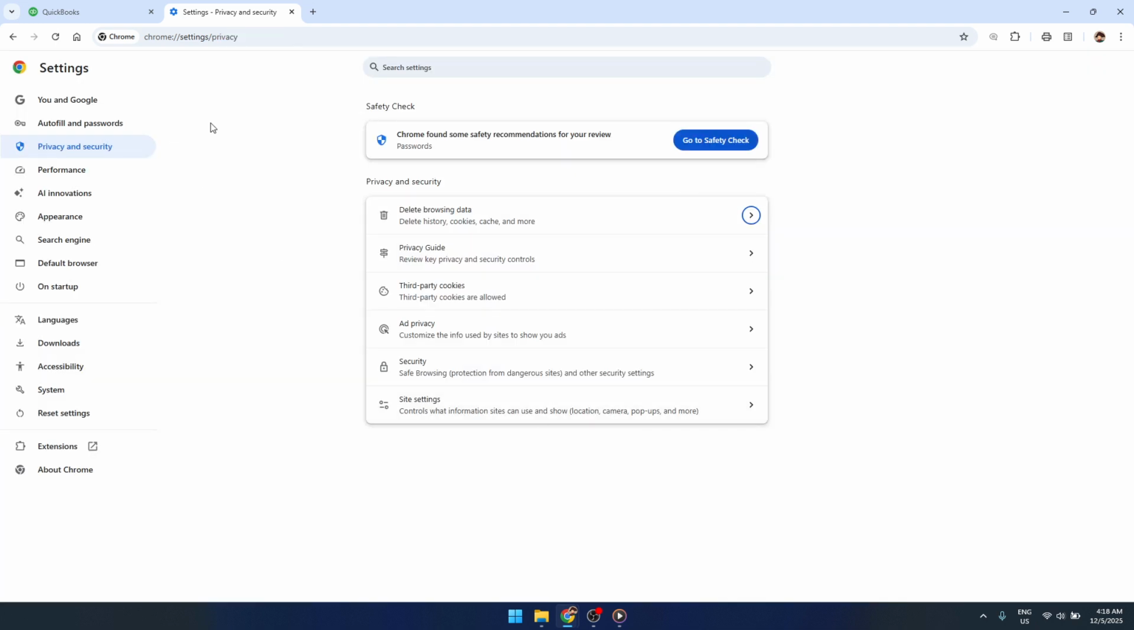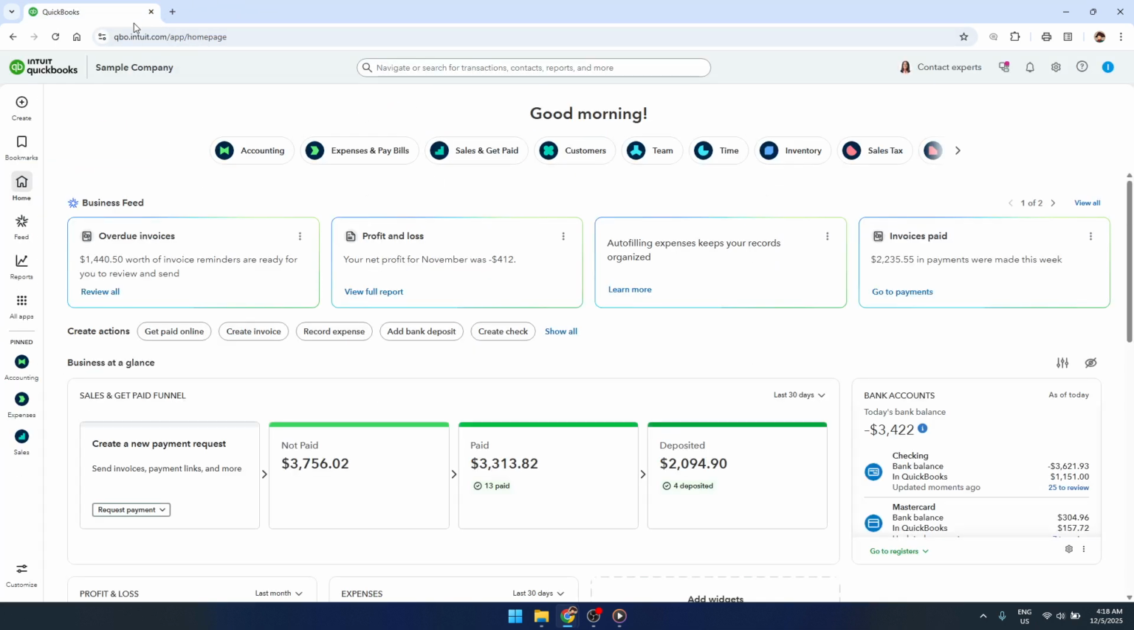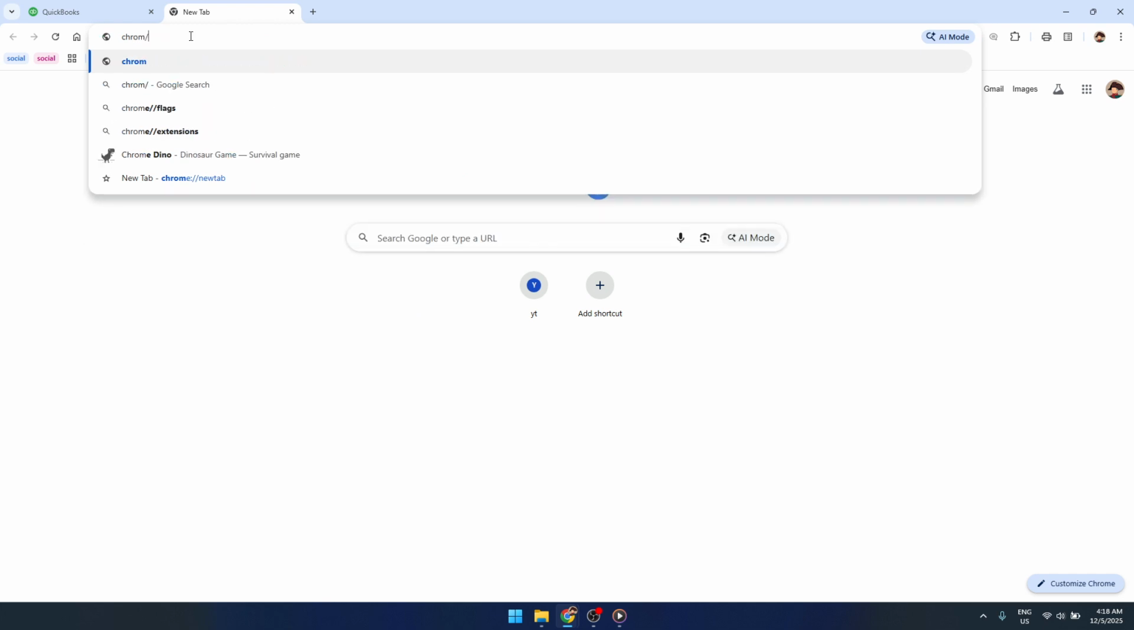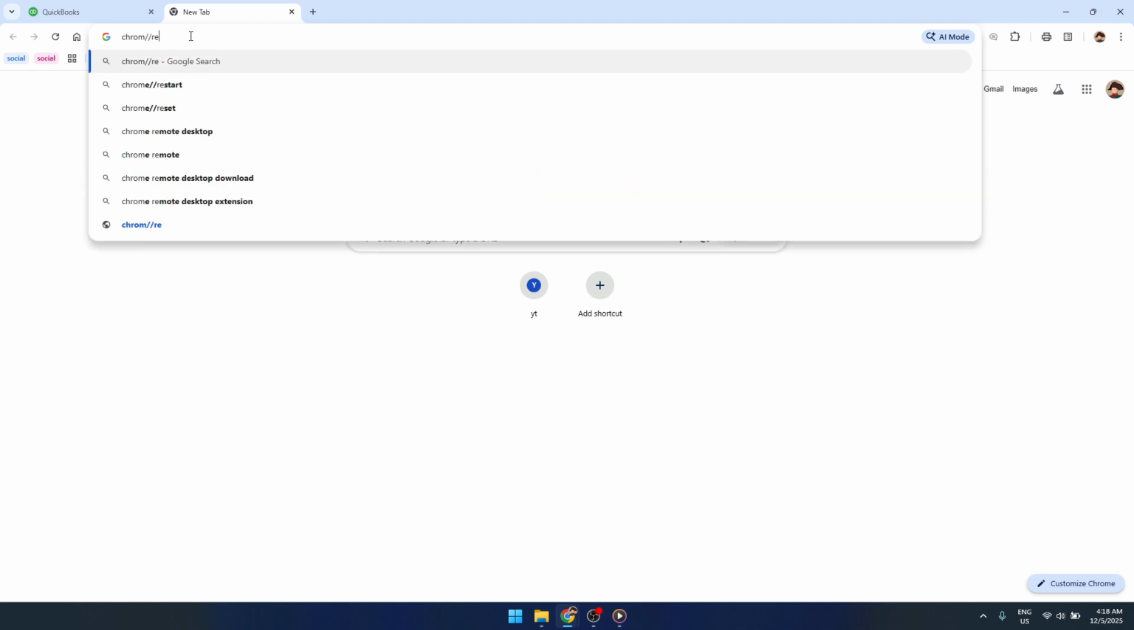If things still feel stuck, you can force Chrome to restart cleanly. In the address bar at the top, type chrome://restart and press Enter. Chrome will close and reopen all your tabs automatically. Once it reloads, go back to the QuickBooks Online login page and try signing in again.